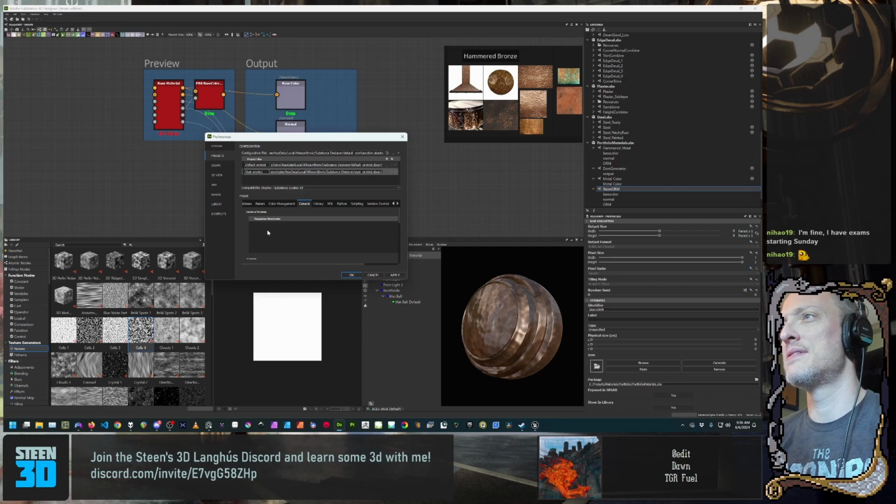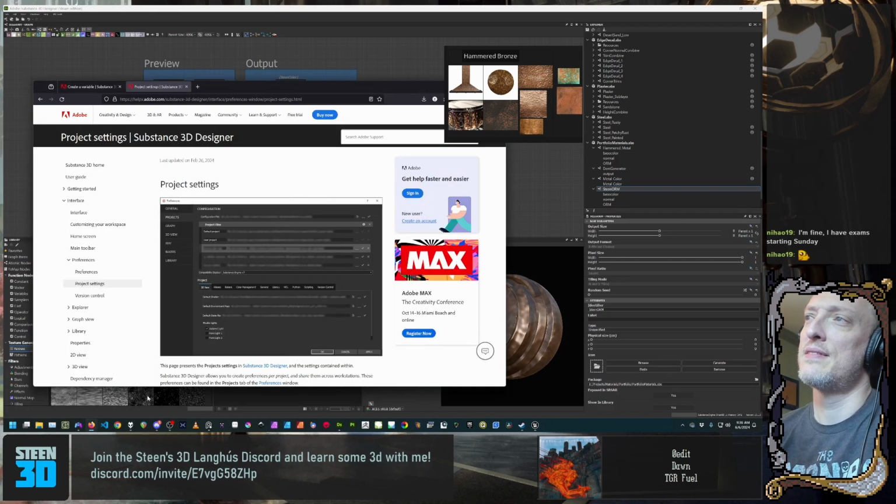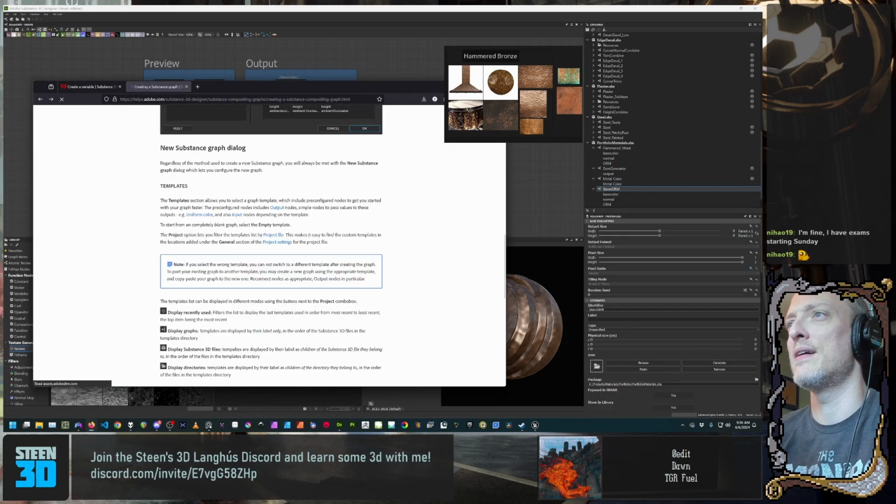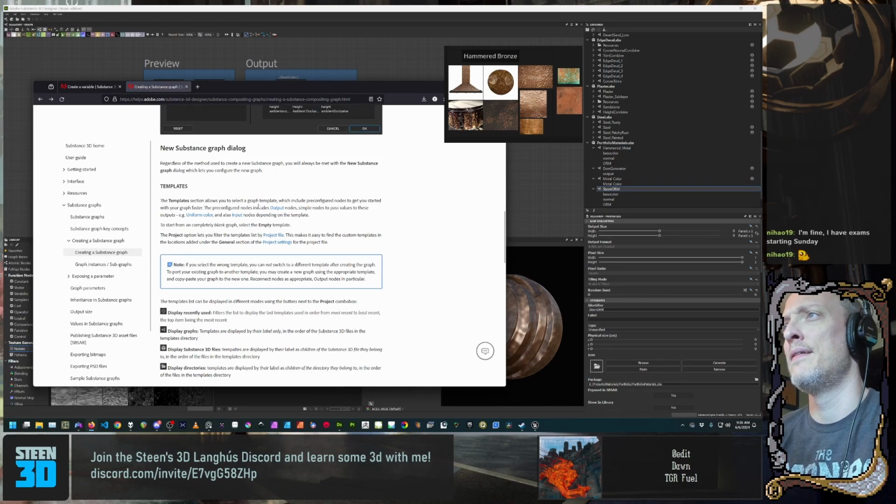Substance templates. Template directories. Oh, tangent space plugin. Whoa, what are we looking at here? This is other kinds of templates. Oh, this is complicated. Did I already want to be inside complicated right now? Let's see. Pre-configured nodes includes output nodes, sample nodes, and so on. To start for a completely blank, no.